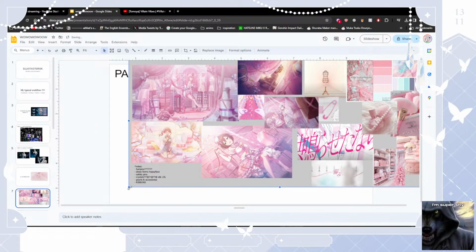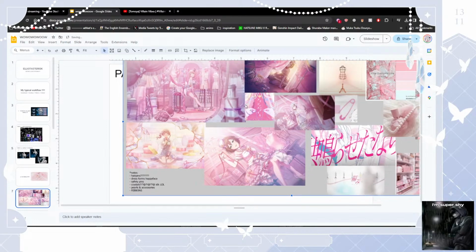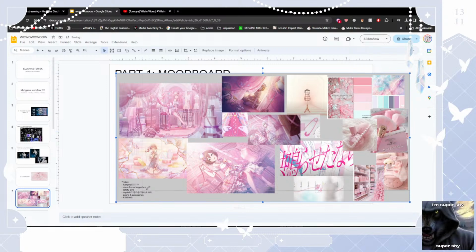And I put down some notes of assets that would potentially fit with the video. So that would be hairpins, dress forms, safety pins, crystals. I did not end up putting that in the video. Pearls and accessories, and finally ribbons. So, this was the first mood board.